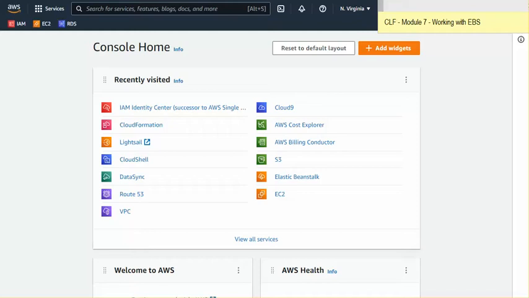This lab is going to focus on Amazon Elastic Block Store, or Amazon EBS, a key underlying storage mechanism for Amazon EC2 instances. In this lab, you will learn how to create an Amazon EBS volume, attach it to an instance, apply a file system to the volume, and then take a snapshot backup.